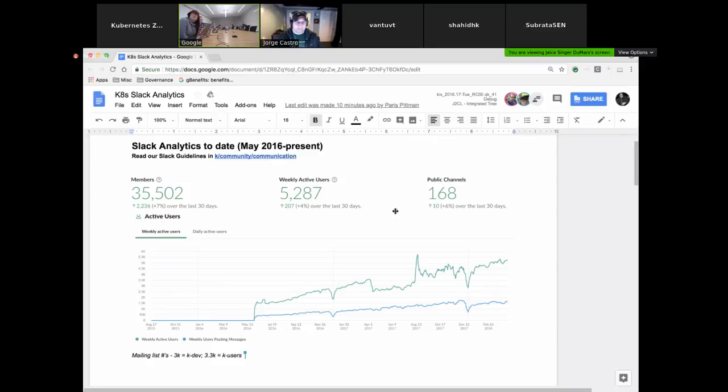So you can see what a Goliath our Slack instance is. Right now we have 35,000 users of Slack with 168 public channels, and our weekly active users keep creeping up as well. We're over 5,000.